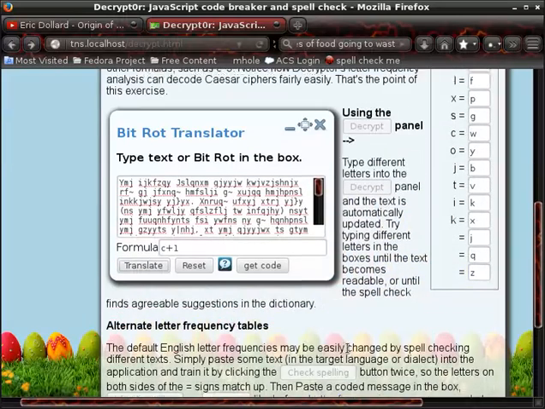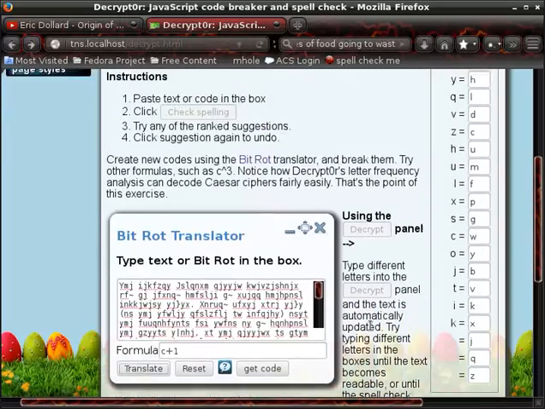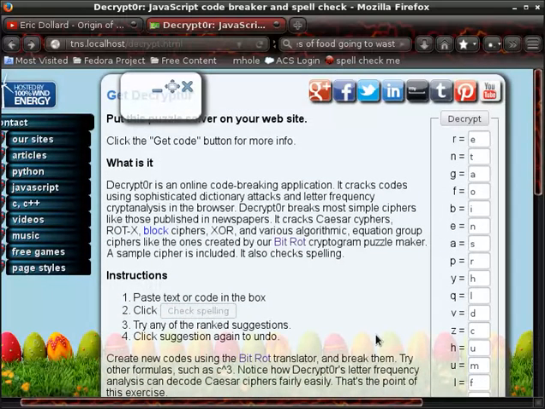So I don't know, it's something to have fun with, making codes and breaking them, and helps introduce the concept of cryptanalysis and elementary code breaking. Have fun.